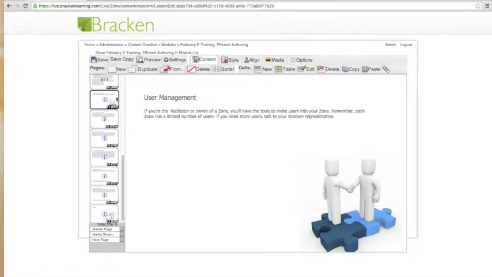So if you're the facilitator or owner of a zone, you'll have the tools to invite users into your zone. Depending on how your Bracken account is set up, some people automatically accept users in if they have the correct code, and some people have to go back in and officially accept them as a facilitator, but we'll go through what that looks like. So remember, each zone has a limited number of users. If you find you've run out and you need more, or if you don't know how many you have and you want to find out, just get in touch with your Bracken representative and they can tell you.